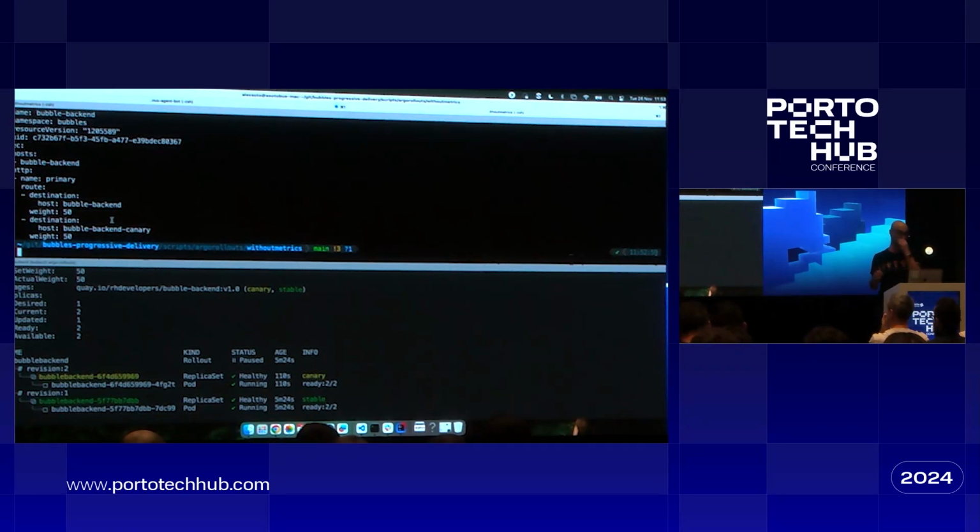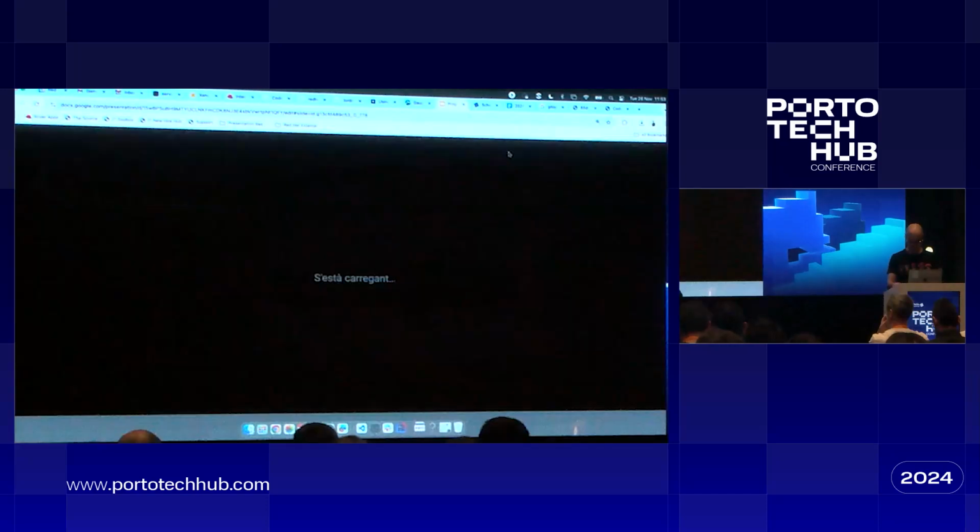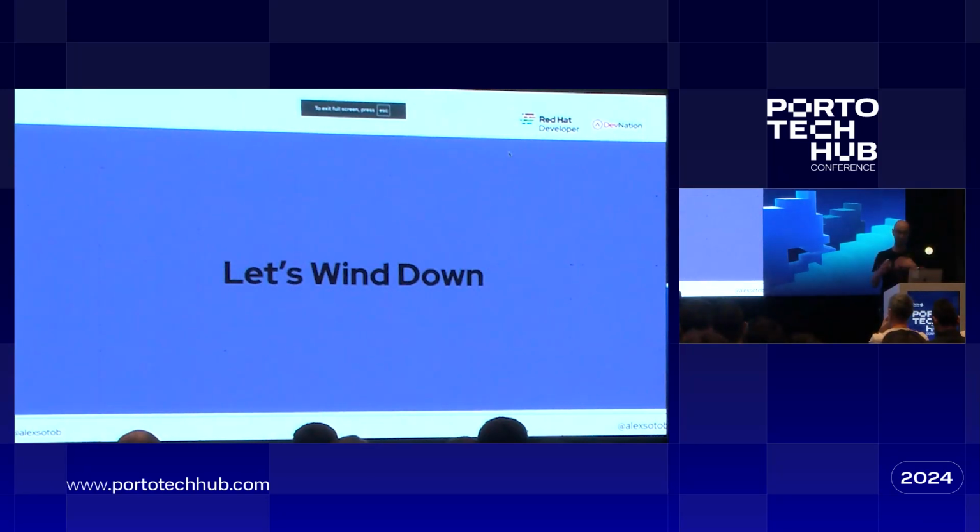If we wait 1 more minute, you'll see that this virtual service is updated automatically to 0-100, I guess. Okay, we'll leave it here. In 1 minute, we'll see. Because now I just want to wind down, because I know that this bubbles example is super cool, but your applications probably are not bubbles moving around the screen.